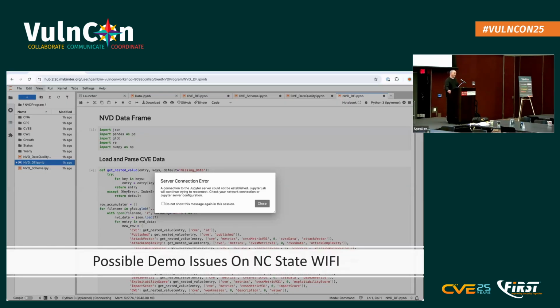The last note is there are possible demo issues on the North Carolina State Wi-Fi. I put this demo together and tried it at Starbucks, at my house, and it worked last night on the slow motel network. I get here, run a few of the notebooks, and get this server connection error, and then you just lose all your work because it's stateless. So we'll try. If not, I know all of these notebooks work, and if you go home and want to run them, that's fine. You can just email me questions if you have them.